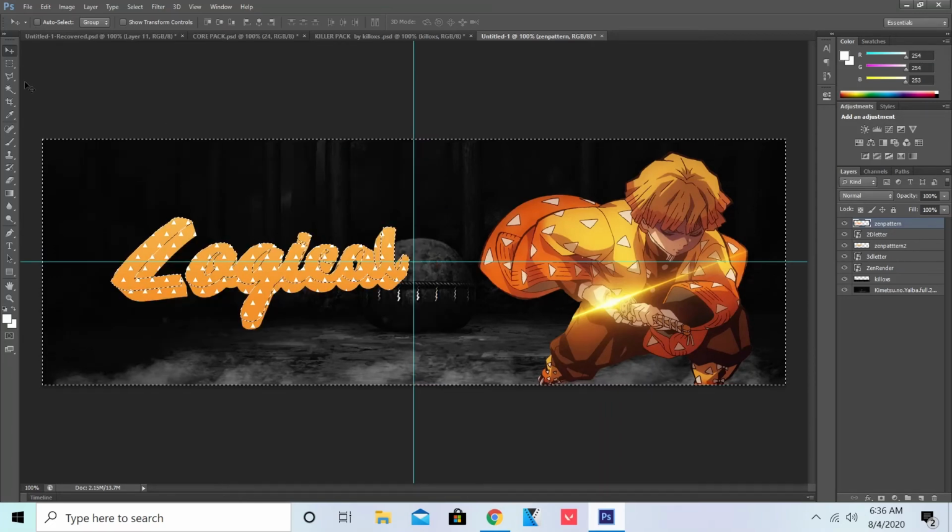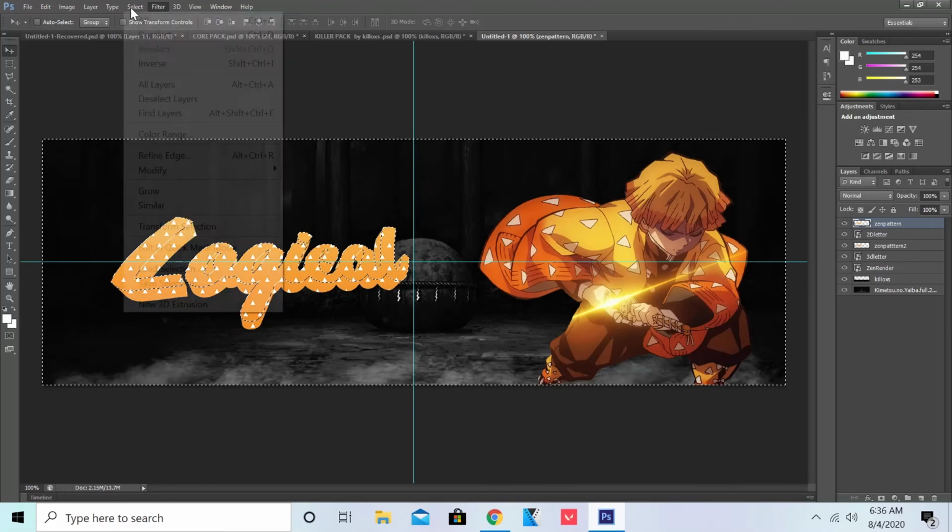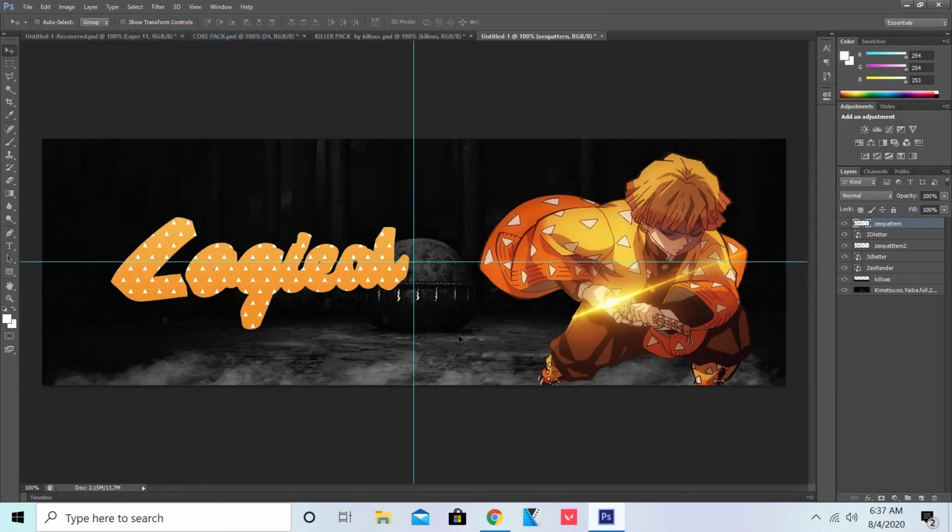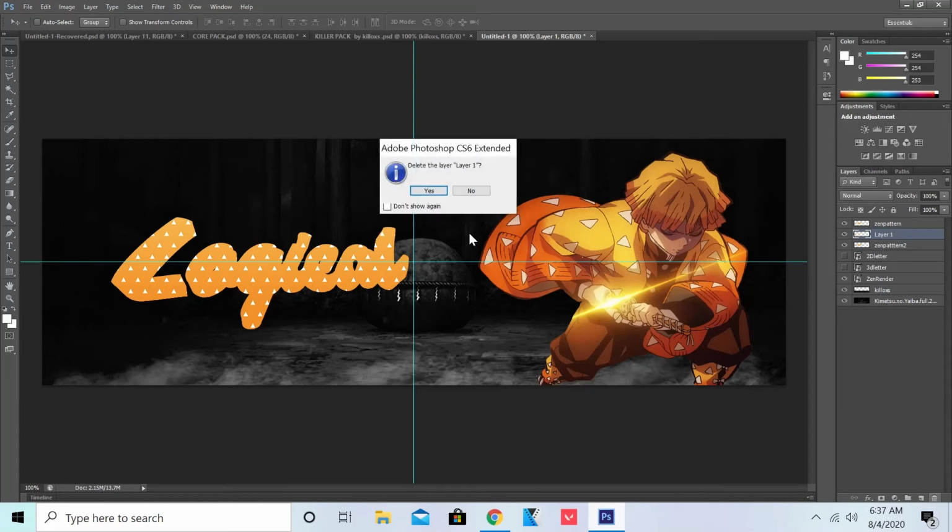Alright, so now we got our letters, right? But they're not looking very 3D. It looks kind of ugly. So you want to go ahead and hide the 2D and 3D letters. You're going to need them, so just leave them there hidden for now. And we're going to work on making this look 3D. So go ahead and add a new layer. Actually, delete that for now. I'll take this one step at a time.